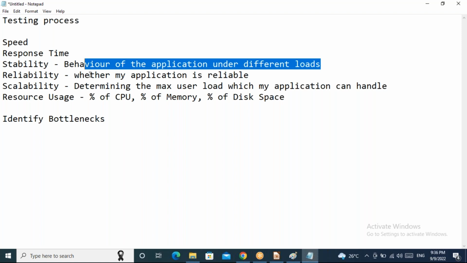Then reliability is whether my application is reliable under different conditions, when there is a high volume of data, when there is a high volume of users. So stability means whether the application is stable, and reliability means that even during tough conditions, the application is reliable, that I can believe in and trust. So that is reliability.